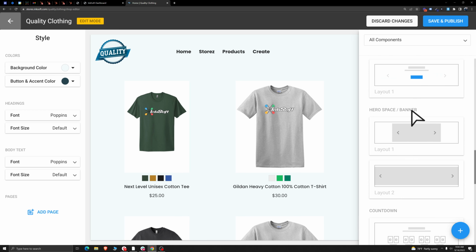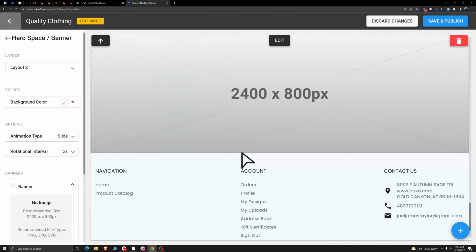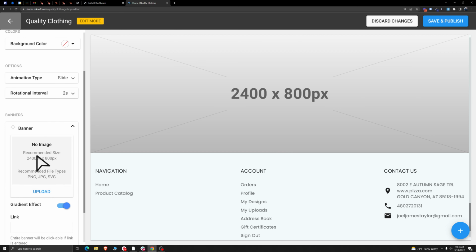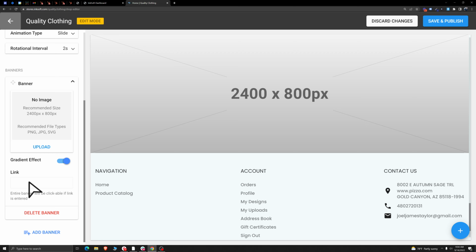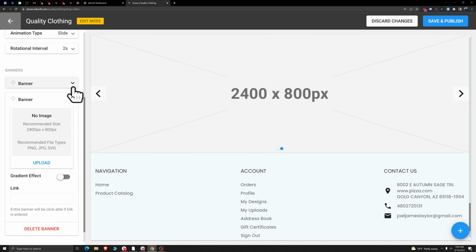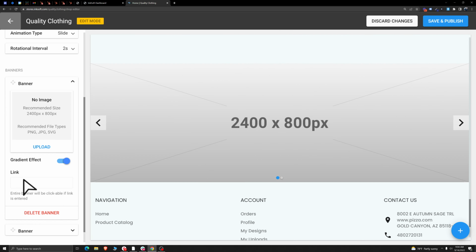Next is the hero space banner. So we'll do layout 2. I like layout 2 because it stretches the whole width of the page. I'll start from scratch. Here it is. This one is a lot more simplistic. You just upload your image here. Here's your guidelines, everything. And then for the link, you just paste a link in here. And then this entire banner would then become one giant clickable link if I pasted a URL in there. You just click anywhere on the banner and it'll take you to that link.